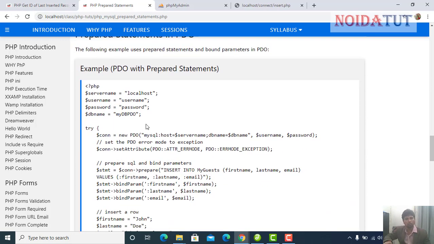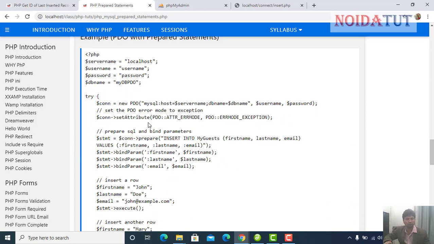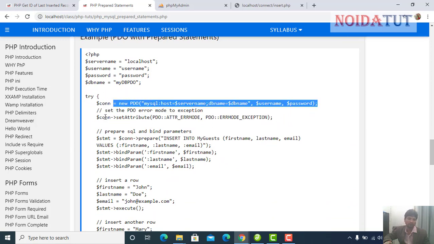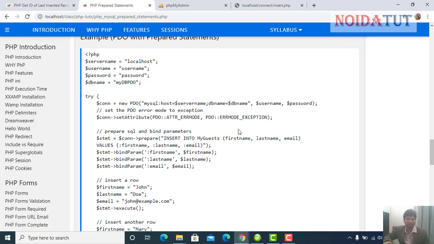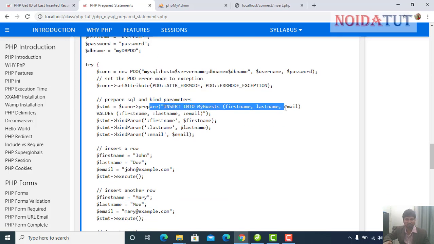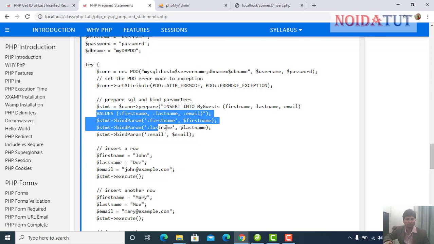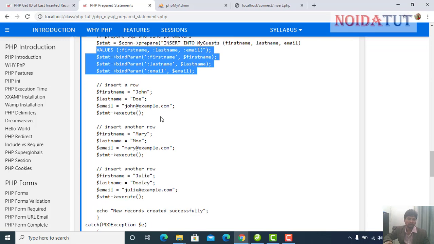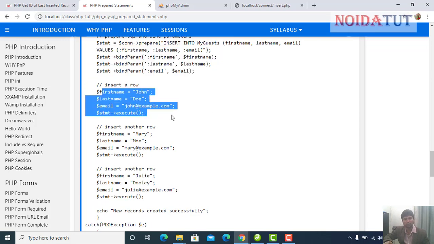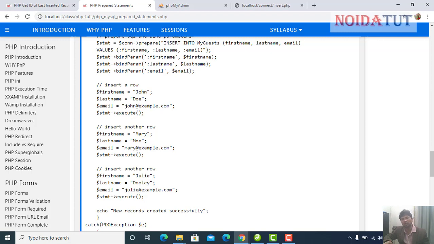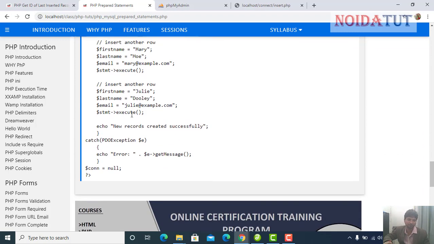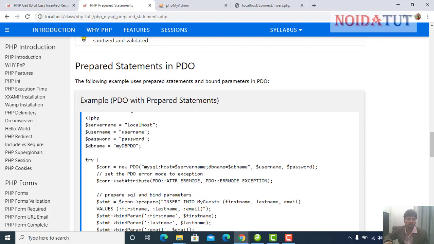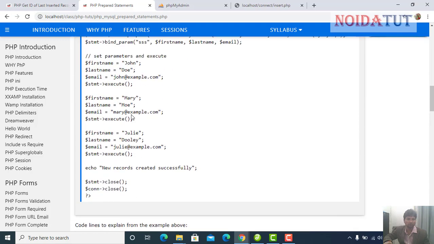Now let us have a look at how we are going to do this using PDO. In the PDO we have taken the server name, connection, and then we are trying to prepare the statement, and then we have the different values in this, and each time you can see that we have different values and the statement, and then we execute each statement. Now let us try to run this.